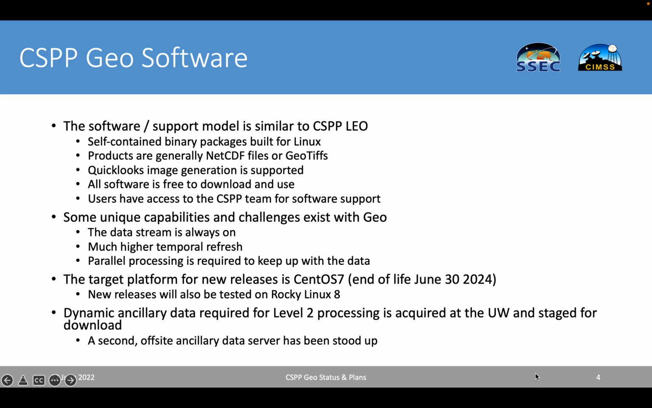Currently, the target platform for new releases is CentOS 7, which, as Liam mentions, reaches end of life in 2024. So going forward, all new releases will be built for CentOS 7. We're planning to continue to support on CentOS 7 until end of life. So that's a little different from LEO. And for new releases, we've been evaluating Rocky Linux 8. For the most part, it's gone well.